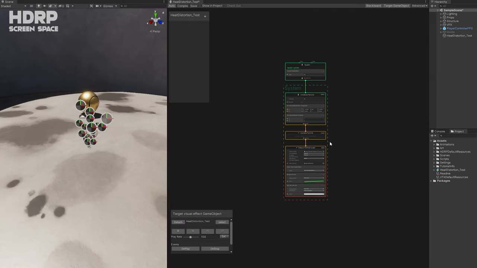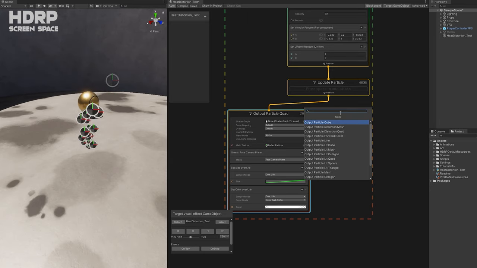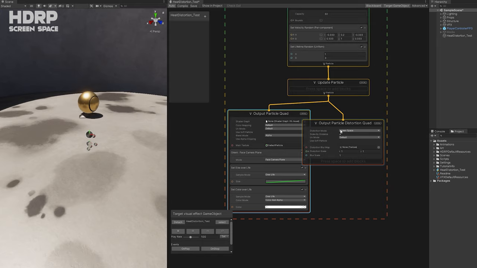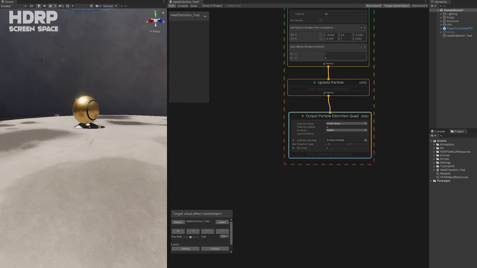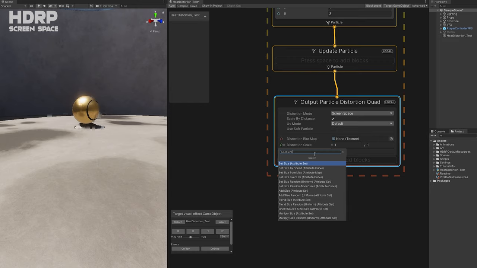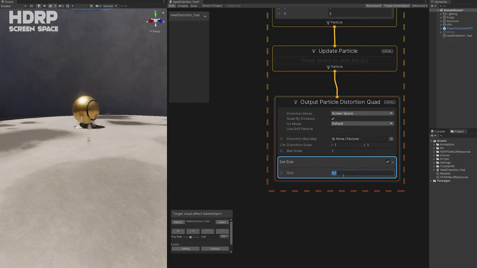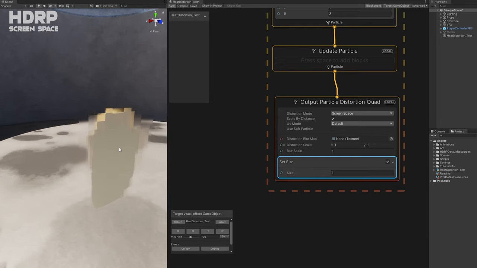Everything happens down here in the output. We don't want the Output Particle Quad. We want to drag a new line from here, and as you can see, we have Output Particle Distortion Quad and Distortion Mesh. For this tutorial, let's use the quad one and delete this output block. Let's increase the size of these particles so we can see something, with the Set Size block. One is enough. Nothing much is happening right now.